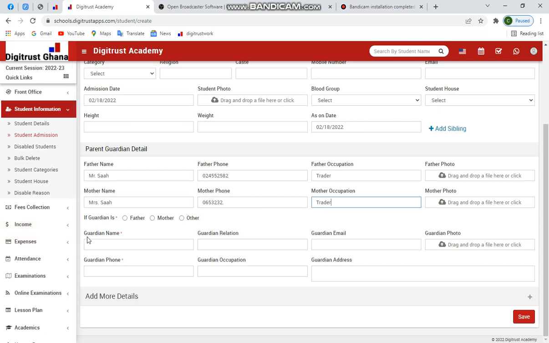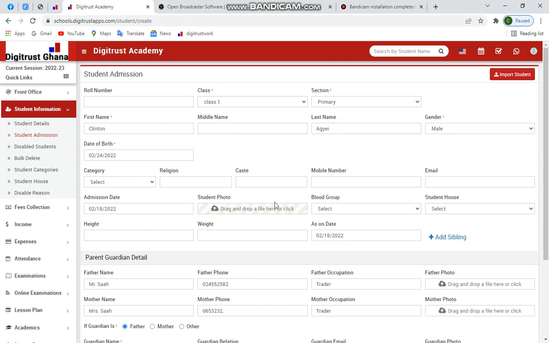In situations where the child lives with a guardian, you select other and enter the guardian's name. In situations where the child lives with both parents, you select any of them to be a guardian. So if we select father, the father's information automatically fills the guardian section and you wouldn't need to input them again. You can add notes.